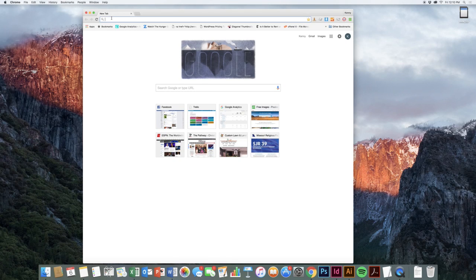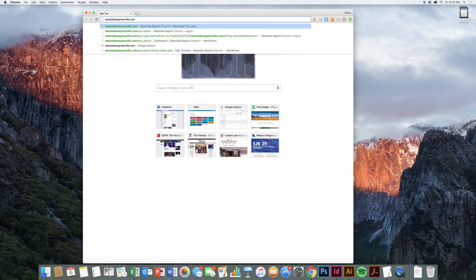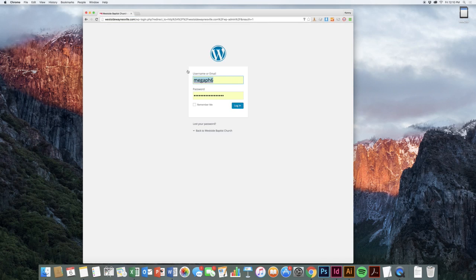We are going to be taking a look at westsidewaynesville.com. We're wanting to know how to use this website, how to control the basics of this website. So we go to westsidewaynesville.com/wp-admin, and it will take us to this page here where we can log in, and we already have our information filled in here, and you'll have a unique username and password when you access the website.